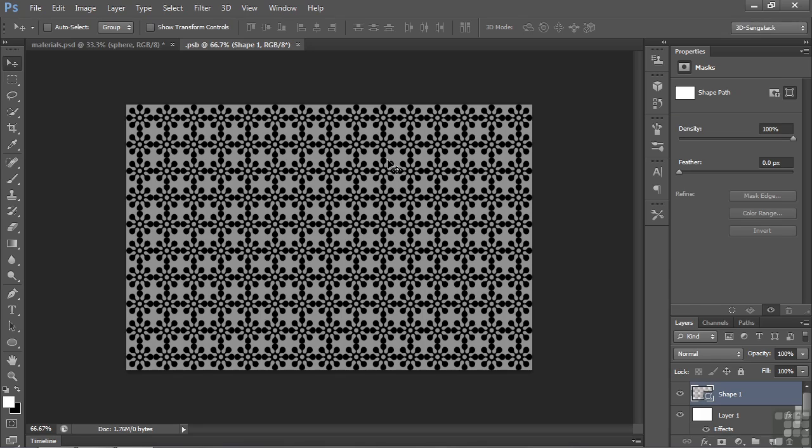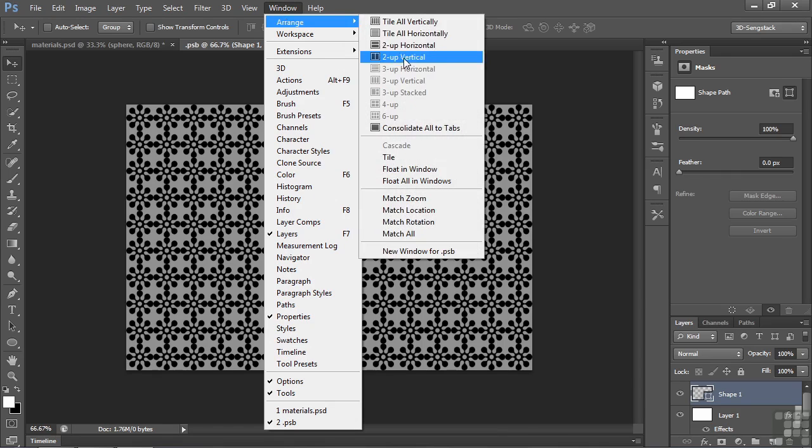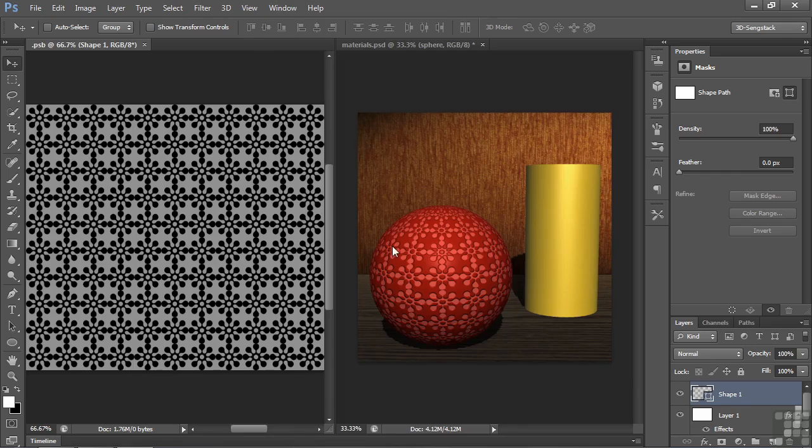Let's put these guys side by side so you can see that. So go Window, Arrange, 2-up vertical. So wherever it's black there, it looks as if I had rolled this thing over to 0%. Wherever it's gray, nothing happens. That's how that works. So let's play with this a little bit. Let me go back here and show you that.